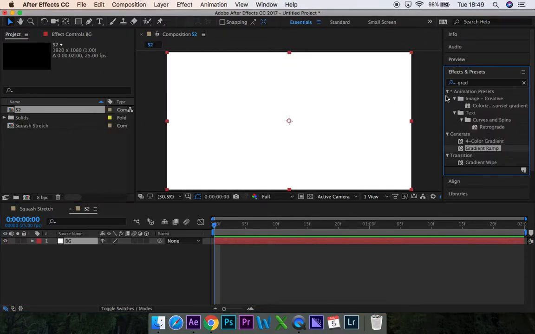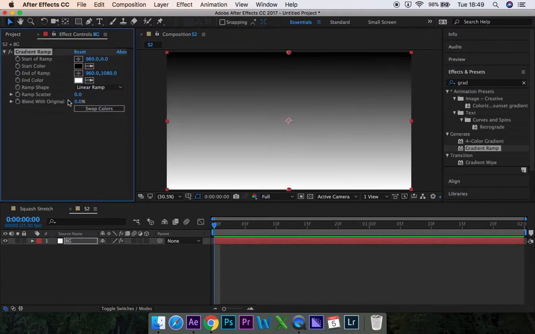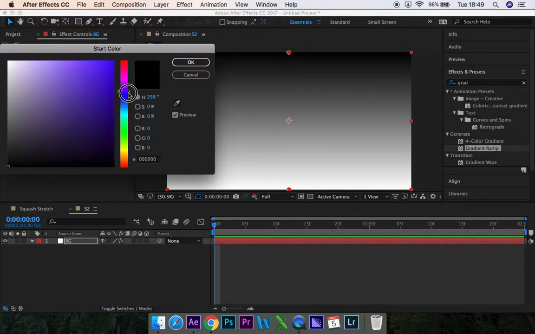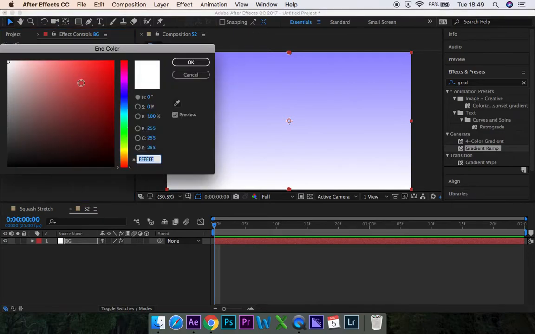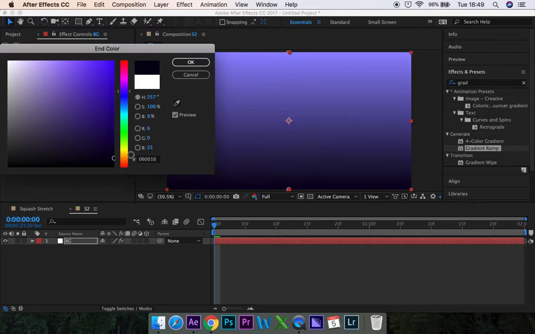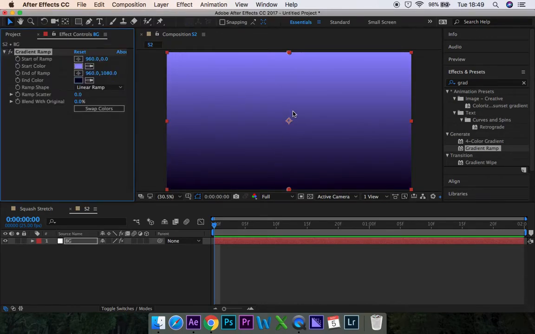I'm going to go to effects and presets and type in grad to bring up the gradient ramp and drag this onto our background layer, and I'm going to make this a nice blue, light blue to dark blue gradient ramp, as can be seen here.